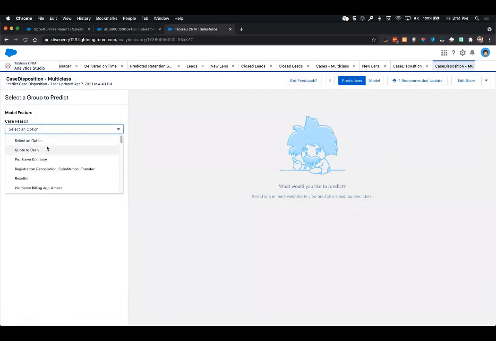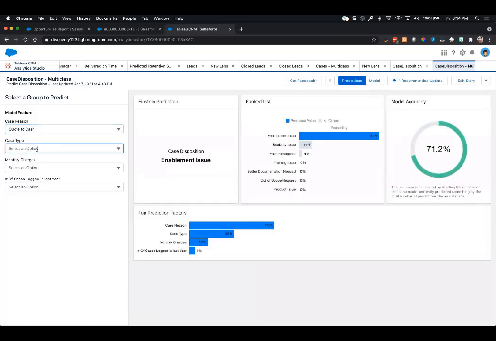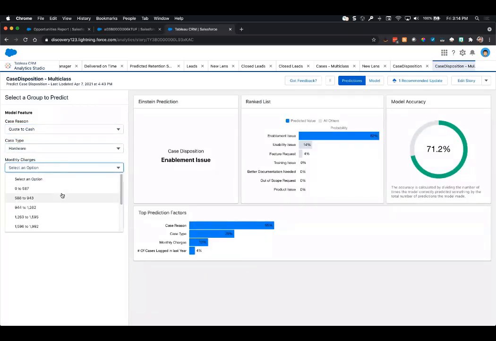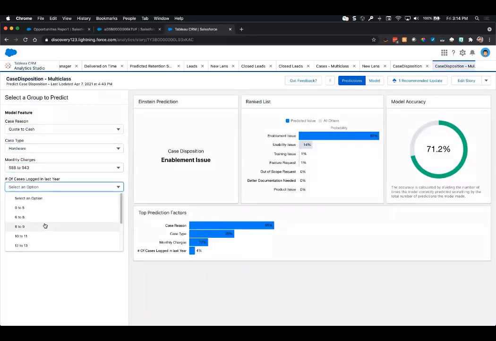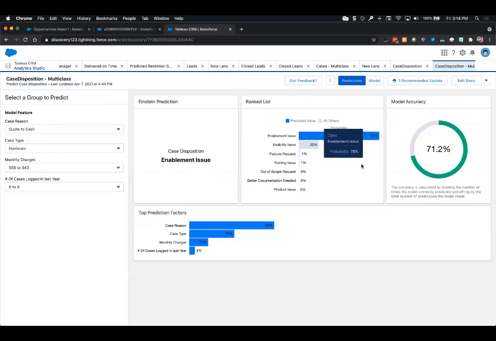And so what I can do here is start populating a row of data, and it's going to give me a prediction. Based on this row of data, these were the inputs, it's predicting that this is going to be an enablement issue. And it's going to show me the probability, the next highest classification, and so on down the list. So for the pilot, you'll be able to build a story.